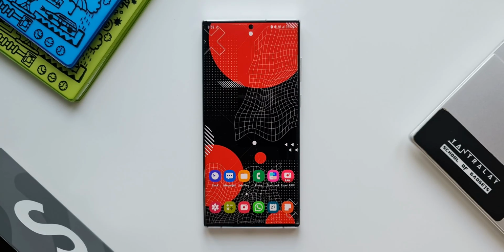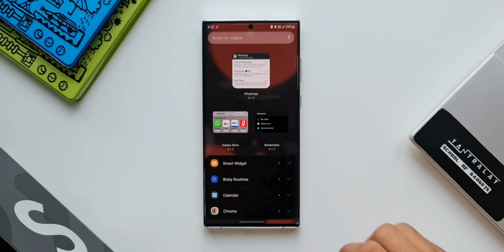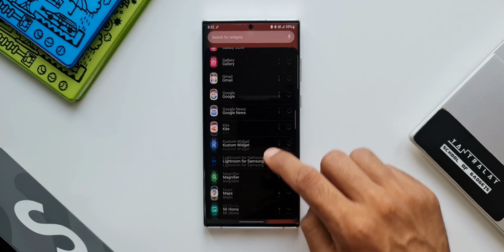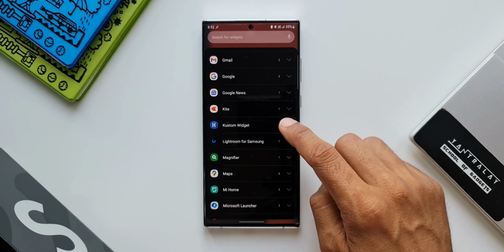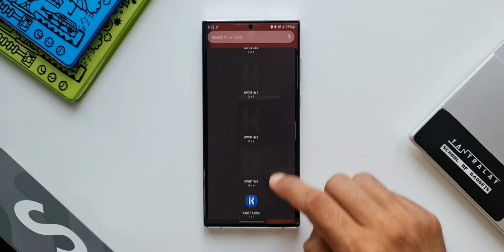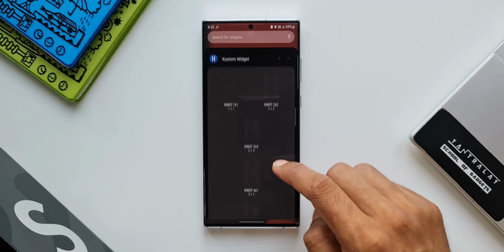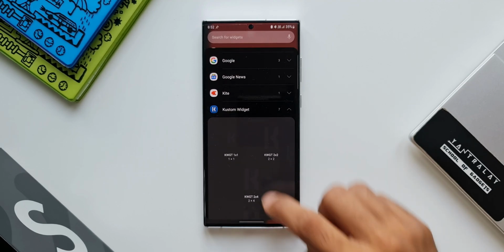First, we need to add a blank KWGT widget on the home screen. To do that, press and hold on the home screen, tap on widgets. Here, search for KWGT widget. As you can see, we have got different sizes, 1x1, 2x2, 2x4, 3x1, 3x2, 3x4, 1x1. You can add any one of them and then expand it as per your requirement.